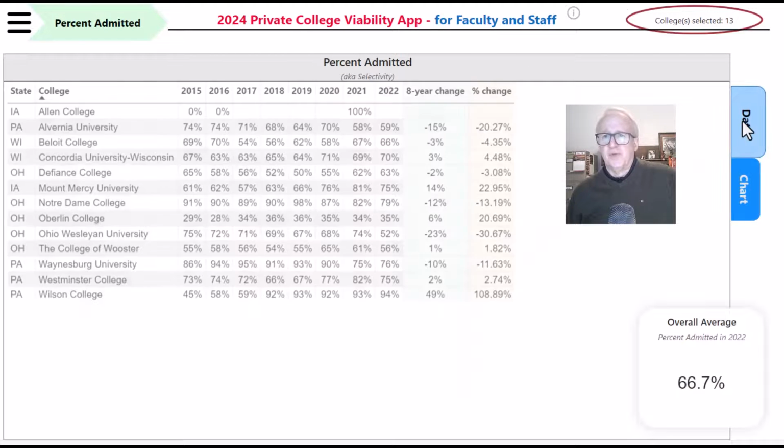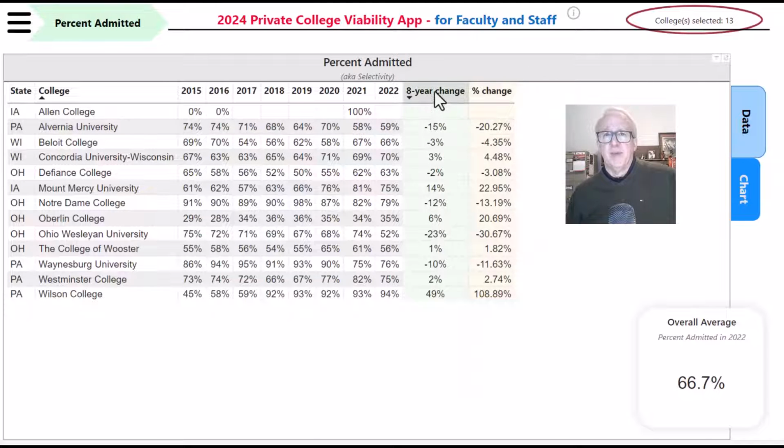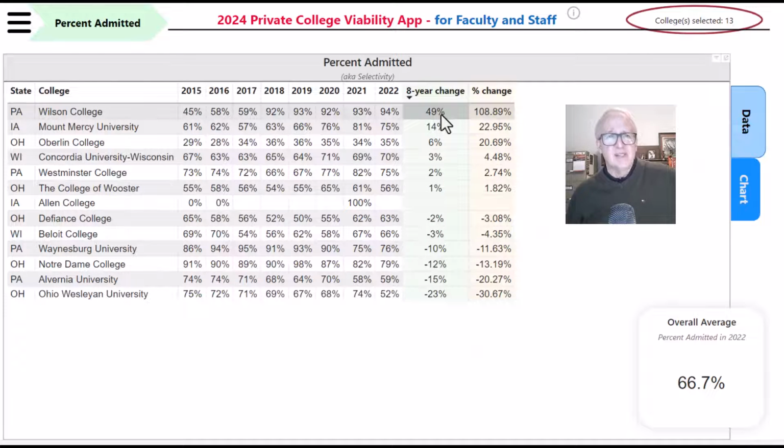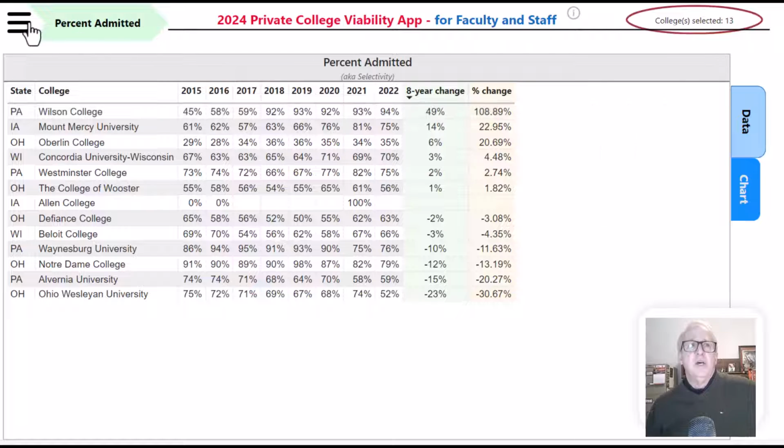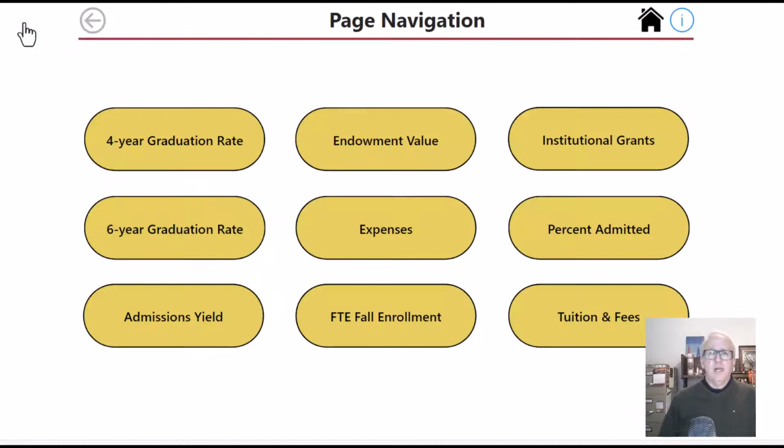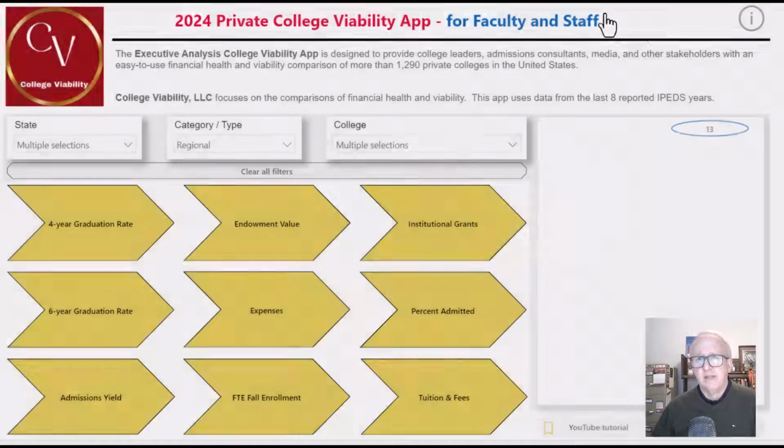And then the data just reflects the same thing. We can see what the pattern has been. If there is any pattern, it's colleges in trouble tend to admit more students. And you can see, for example, right here on top, Wilson College went from 45 to almost 95%, almost 50 percentage points over the course of 8 years. I can make the case they were doing that to grow their tuition and fee enrollment. Am I right? Probably. Do I know that for a fact? I do not. So that's the 2024 Private College Viability App for faculty and staff.